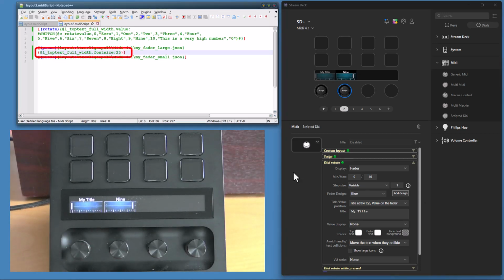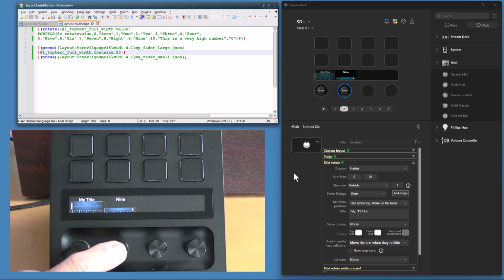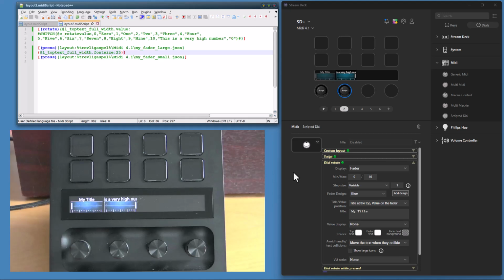So if I add this action to the first press command, it will set a fixed font size when the large fader layout is loaded. So if I press the dial to load that one, and then I rotate to 10, you see that the text is no longer scaled to fit in the available space.